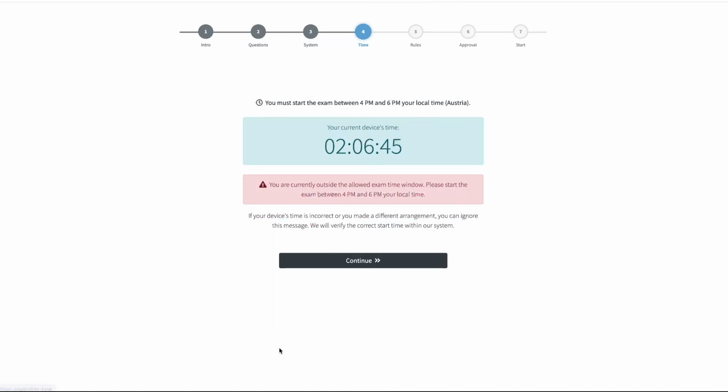You will then have to go through a short time check, confirming that you are taking the exam at the right local time. You will see a warning on this page if you attempt to continue with the exam outside your allocated time window. Should you have made a special arrangement with our team, or if your device's time is incorrect, you may ignore the warning.